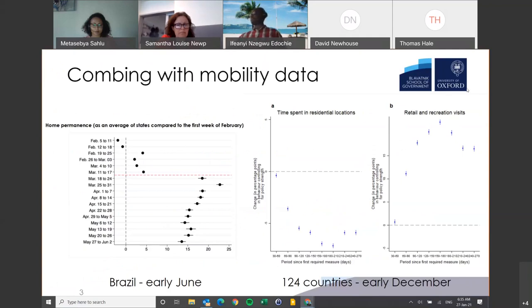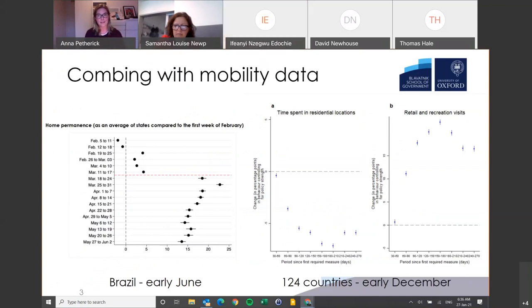Wonderful. So my name is Anna Petherick, and I'll just jump straight in because I see we're short for time. The Oxford Tracker project is mostly a policy data project, producing data for other people to use. But of course, Tom and I are researchers. So I was going to show you what we've been finding when we have combined this data with different kinds of behavioral data.